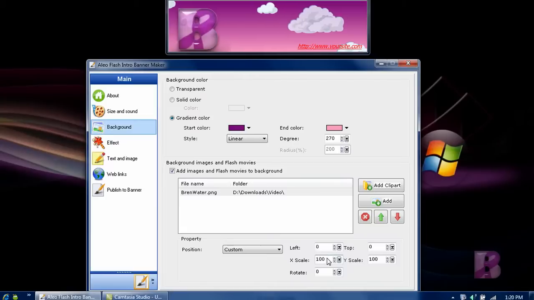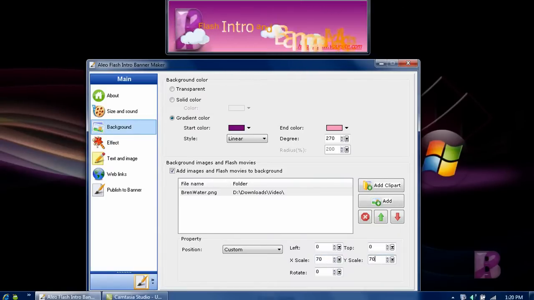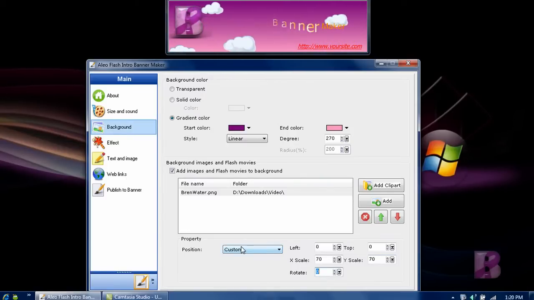This is percentage. I'm going to change this to 70. Make sure that you change both the X scale and the Y scale, which is height and width. 70 is pretty good. Alright, I like that. And I'll probably come back later and move it so it fits better with my text, but I'll do that later when I see what's going on with the rest of it.